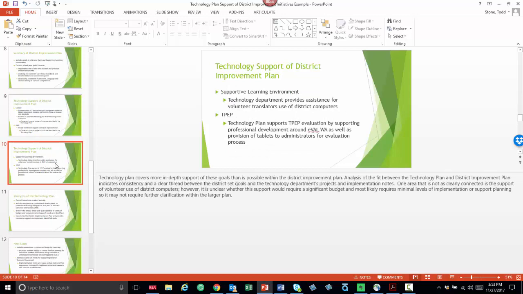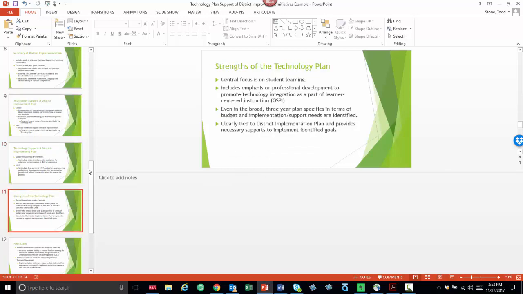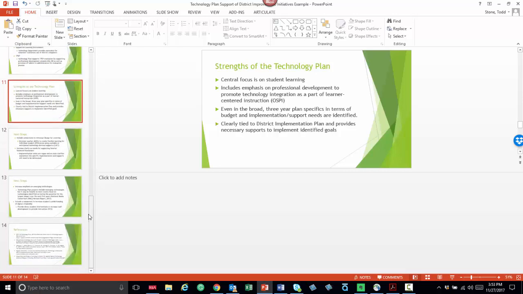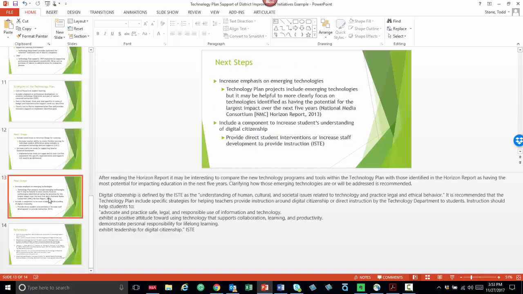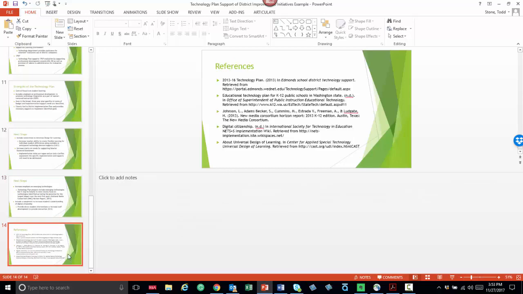Same on this slide. And then they're doing some analysis here. They're talking about the strengths of the technology plan and talking about next steps that they recommend. And same on this slide. And then that's the presentation.